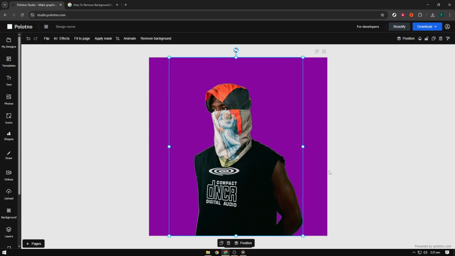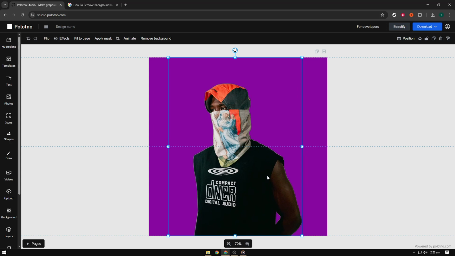That's all you need to quickly remove an image background in Polotno Studio. Keep experimenting and enjoy the clean, professional look this gives your designs.